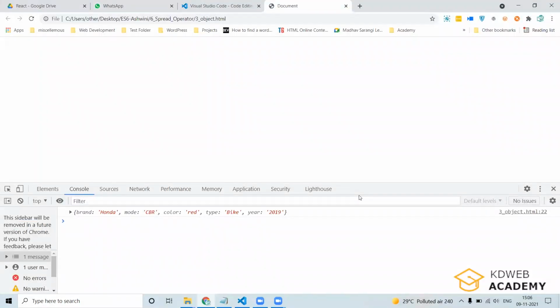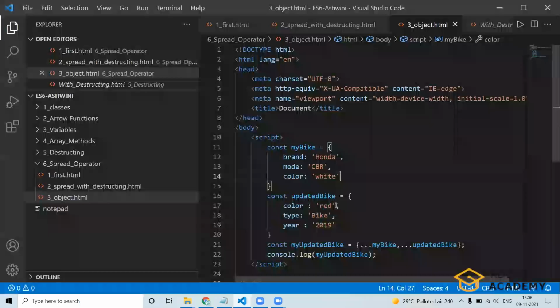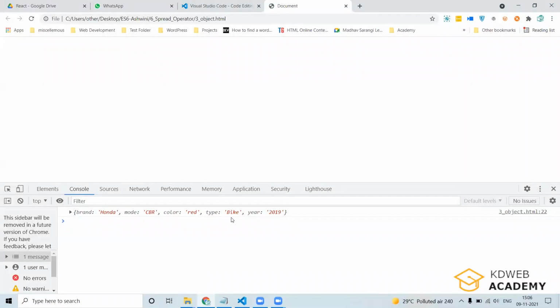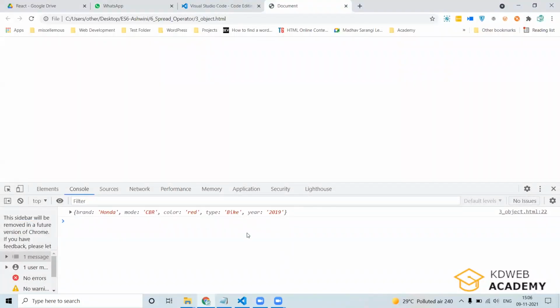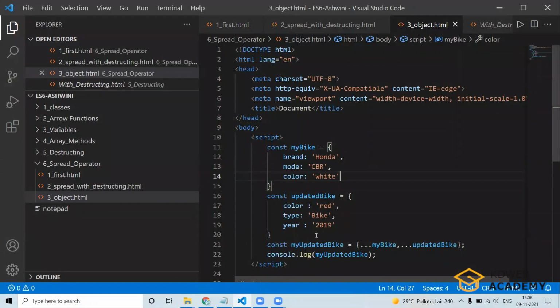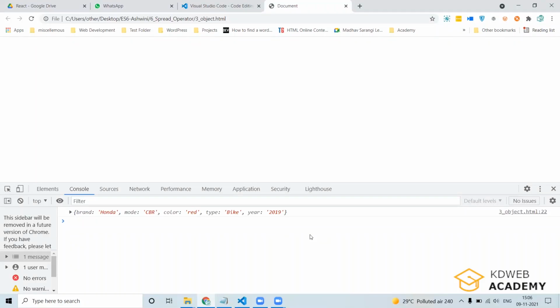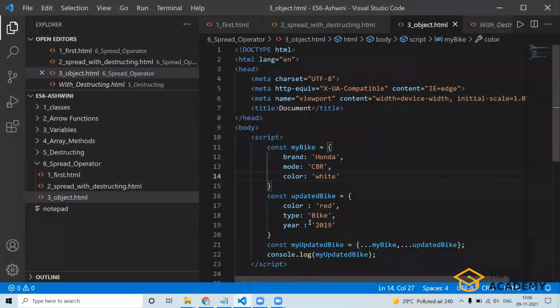Don't worry about it. If we go back once again, according to the technology, if we do the same thing, it should render it, but it might be that the JavaScript rendering engine, the V8 engine, is doing something in a different way. So this is how we combine objects with the help of the spread operator.